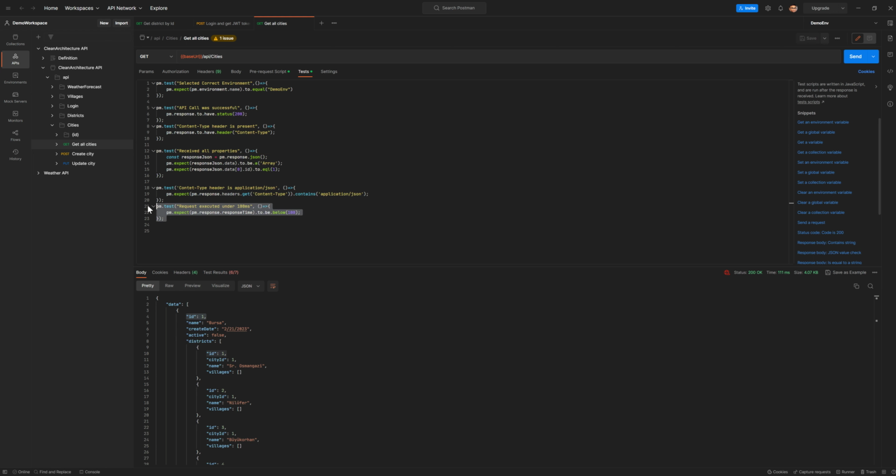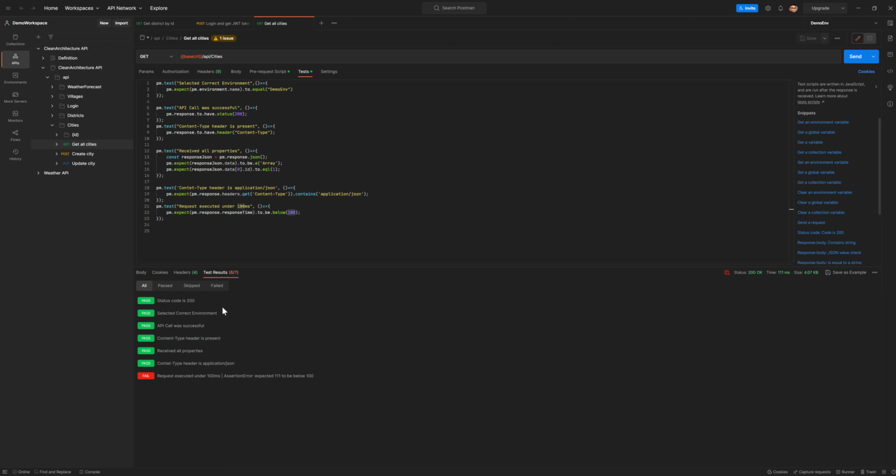All right, so the last test case is about, let's say you want to measure the performance of your API, how fast it is, how much time it takes. This is where I wrote pm.expect and the response time to be below 100. That means this is again in milliseconds. Every time you send a request, all of these test cases will be evaluated, and they will be printed here in terms of whether they passed or failed.